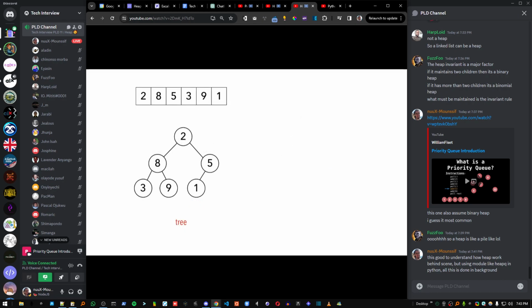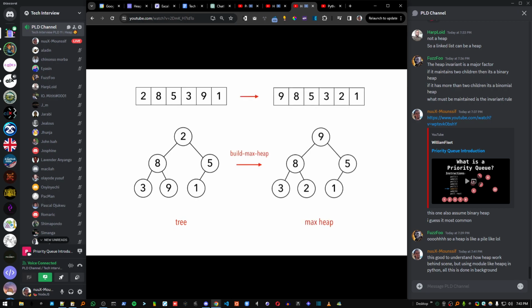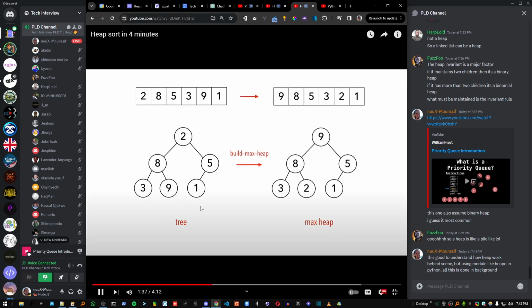Now that we have a tree, let's create our first heap. We assume this is an unsorted array, so we call build max heap. Okay, we call the build max heap function on this array. It returns a max heap.